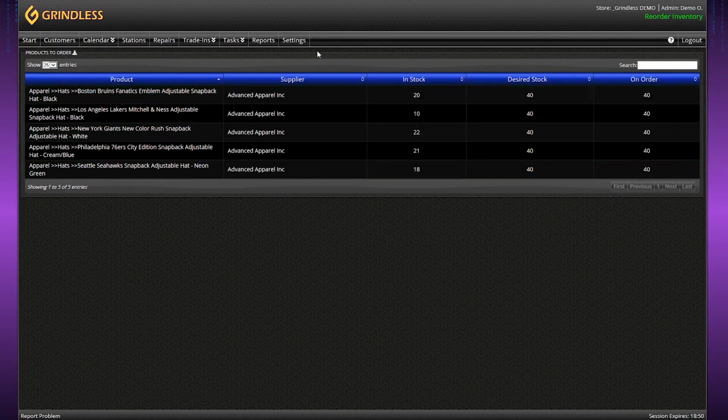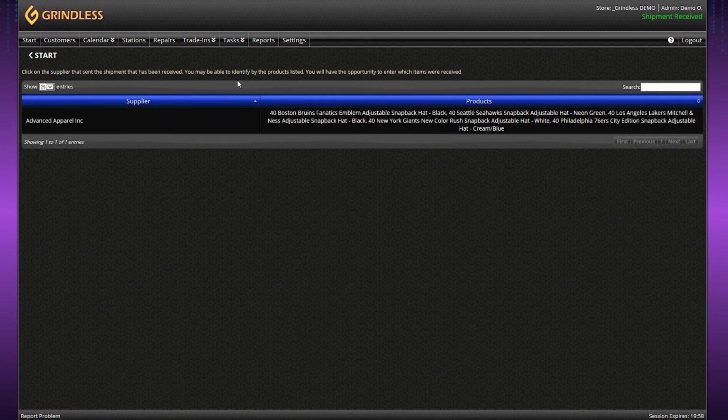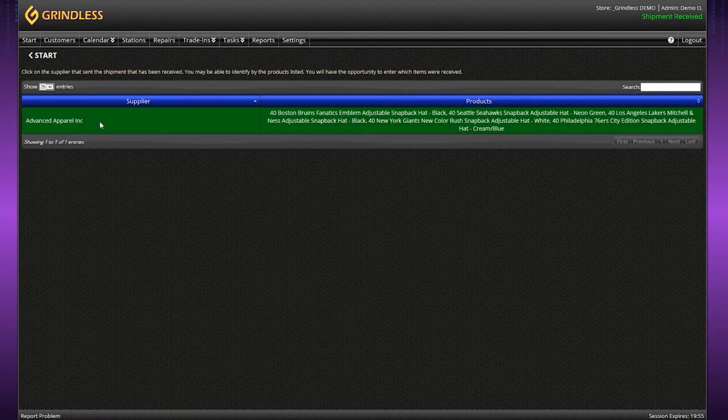Let's skip ahead in time and pretend that the vendor shipped out the order and we have received it in our store. To mark an order as received, we would go to Tasks and then Shipment Received. From this screen, we would see the supplier that we're expecting items from, as well as what items we're expecting from that supplier.